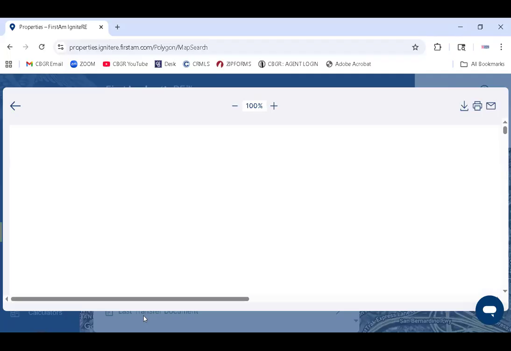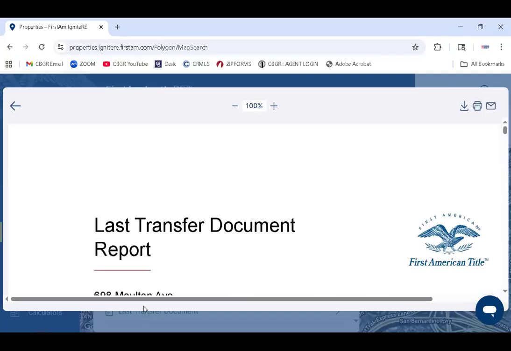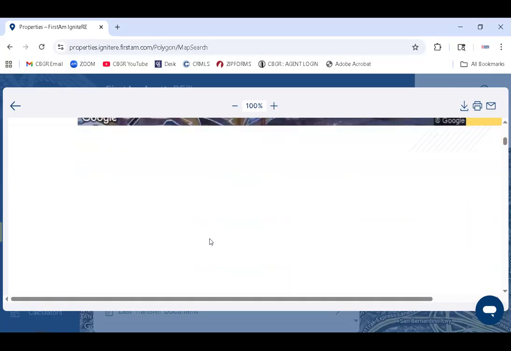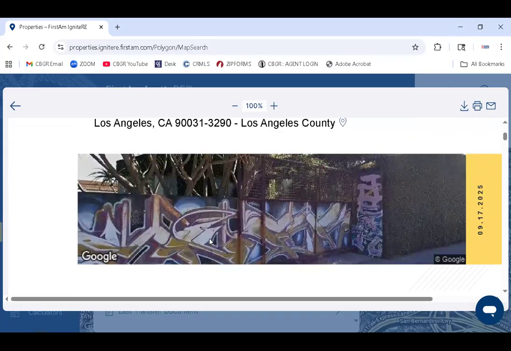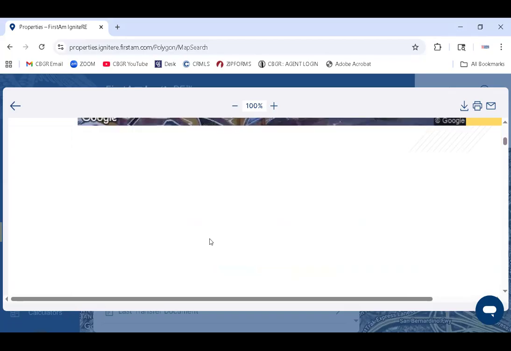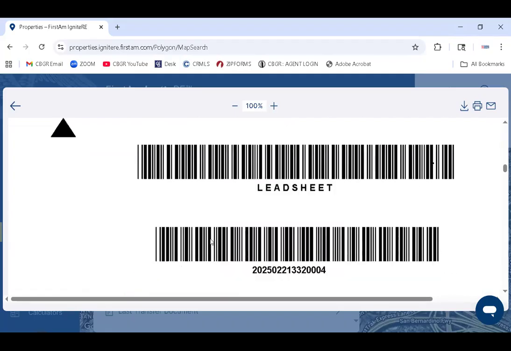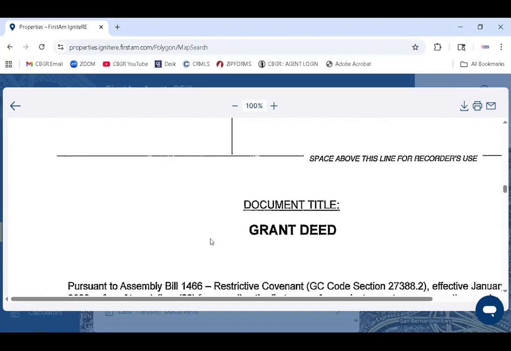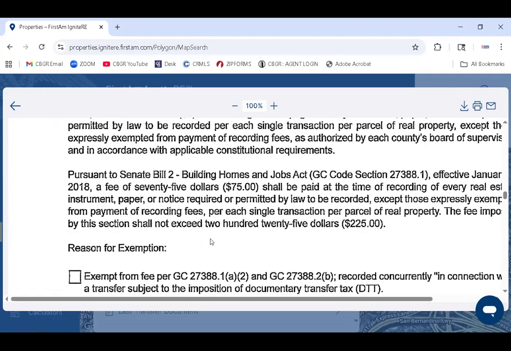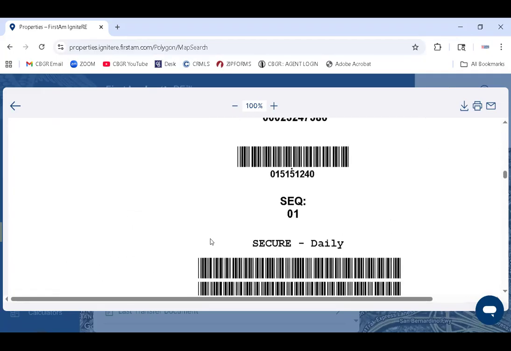Yeah. So here's the last transfer document. That's not a very good looking home that I picked in Los Feliz. Sorry about that. I just picked some random house. So here's the document. This is if you wanted to just get the most recent one.